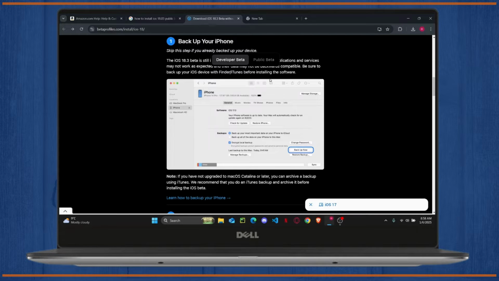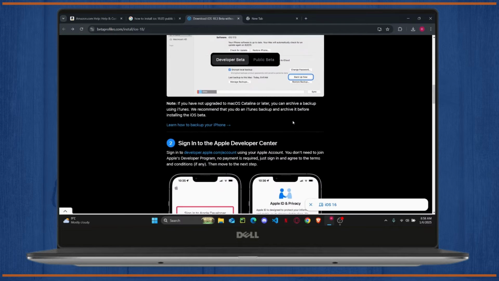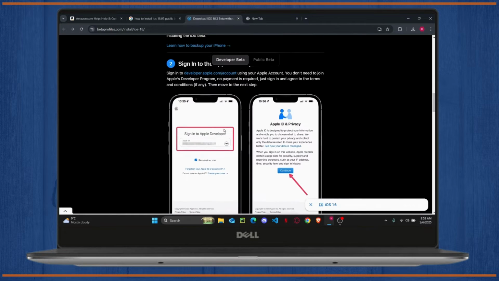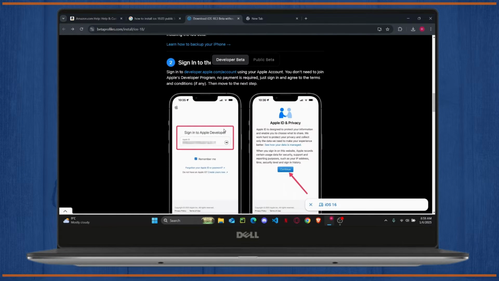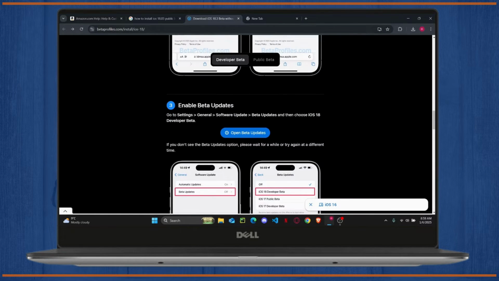And once you have backed up your device, the second thing you need to do is sign into the Apple Developer Center. So here you will find this link right here, developer.apple.com/account. Then you need to join the Apple Developer Program, and there is no requirement for payment. You just have to sign in and agree to the terms and conditions. And once you have done that, you can just go to the next step and enable beta updates.